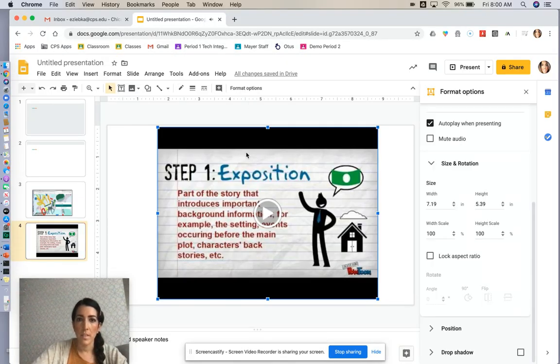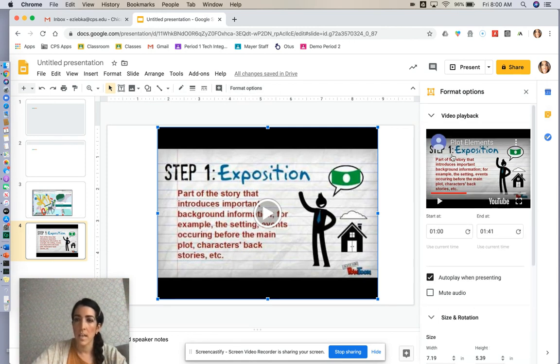So again, when you insert that video, if you go to format options, you get all of these advanced features, and I think the video playback and autoplay are great options. You can even mute it if you just want the students to view something and maybe analyze what they see or think.